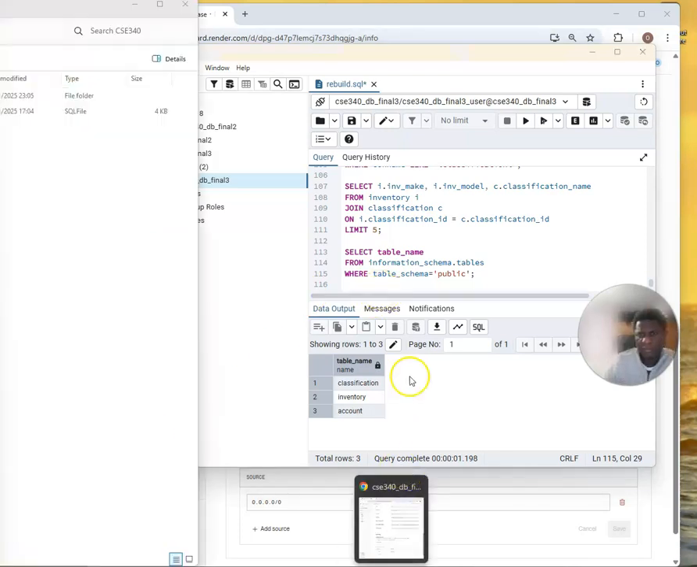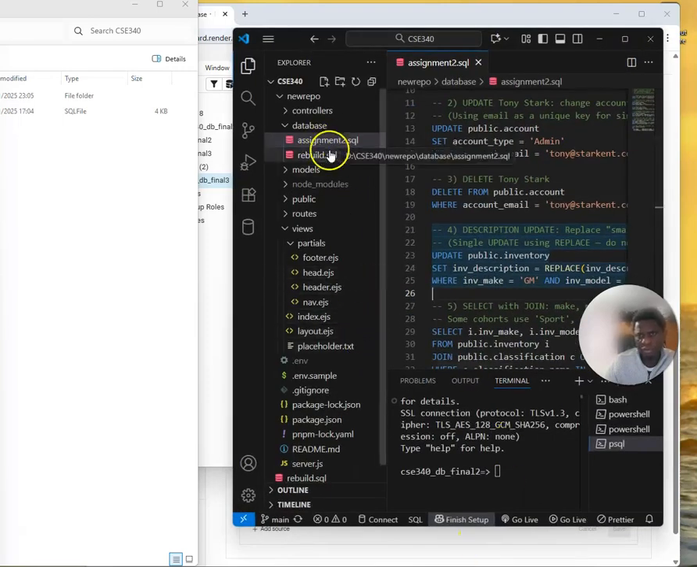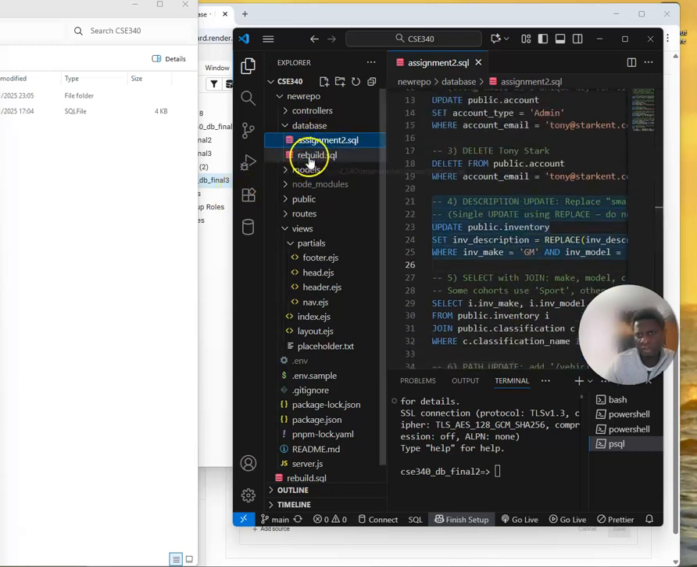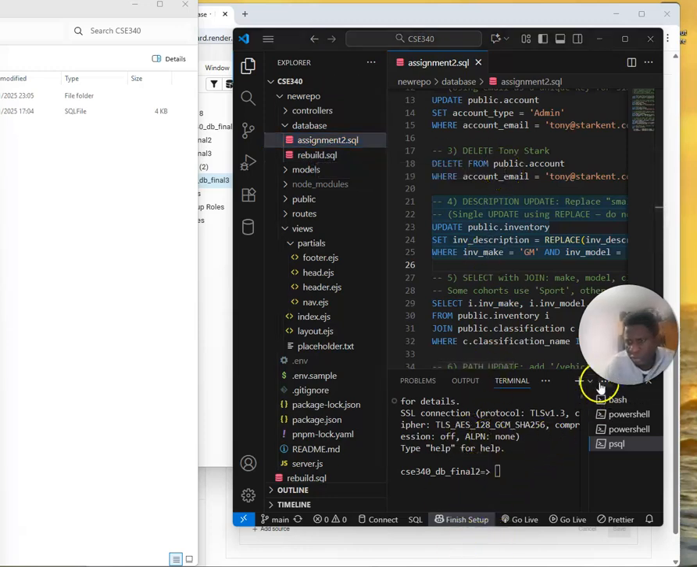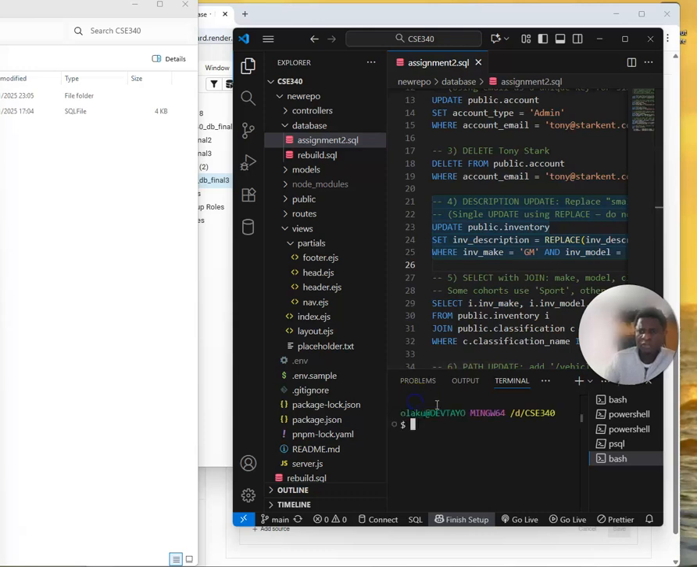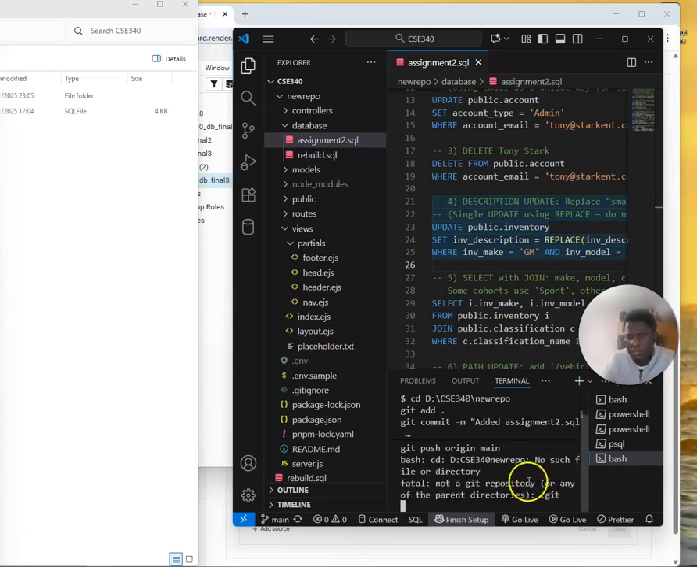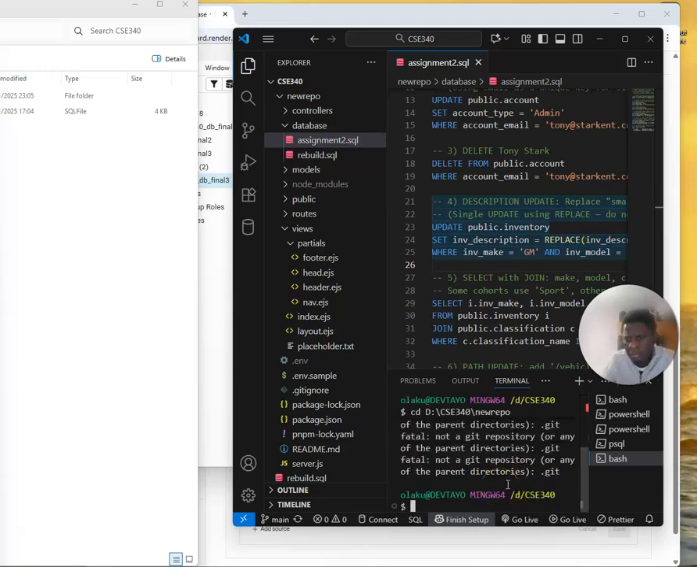And since my assignment is completed by showing that I have my classification, inventory, and account tables, I am going to push everything to GitHub. I have my assignment 2.sql well written and the rebuild.sql, and I'll push to GitHub with these few lines. Oh well, everything is gone. Thank you.